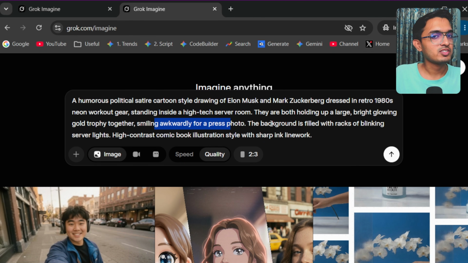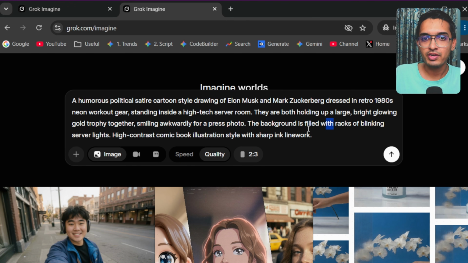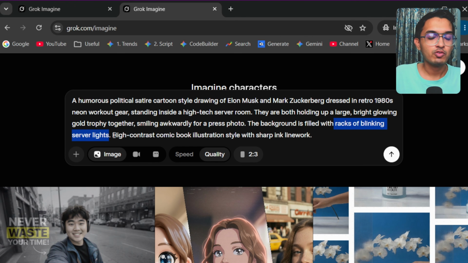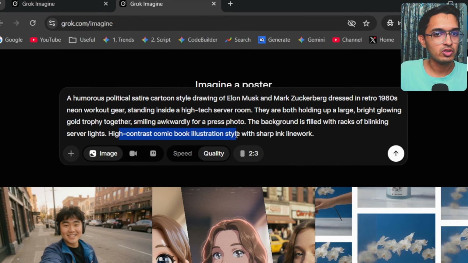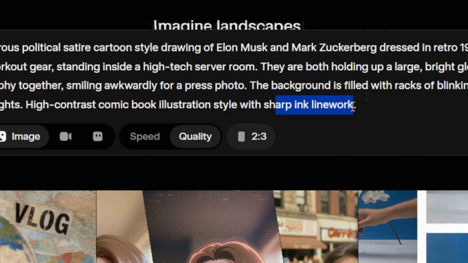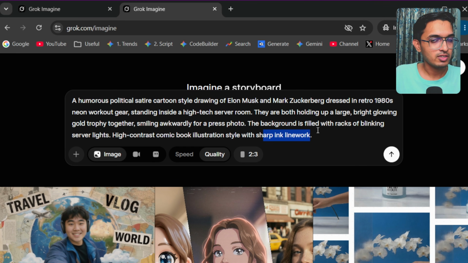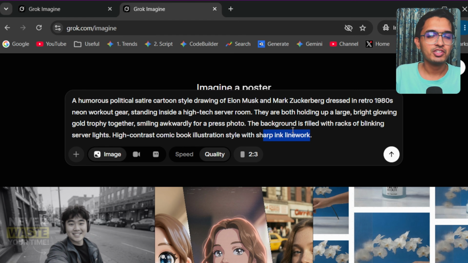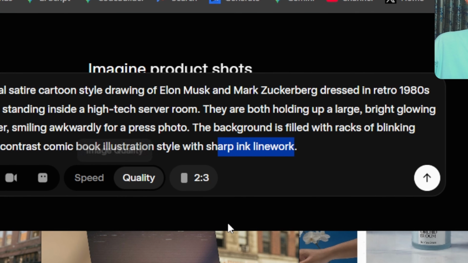And finally, there are some background details that it should be filled with racks of blinking server lights, and the overall theme should be a high contrast comic book illustration style with sharp pink line work. So I'm giving it some explicit details that I want in the final poster to check whether it is able to generate an uncensored satire or not. So again, I'll just select the quality mode and press submit.